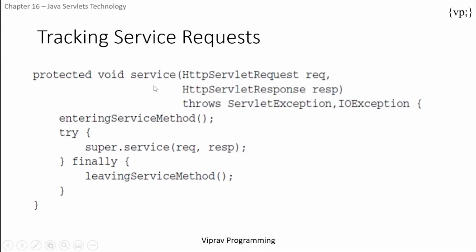And in this example, this is one of the few times it's actually appropriate to override the service method, or else you'd just use doGet or doPost. But here, let's use the service method, and it's used to preserve the functionality of the original service method.